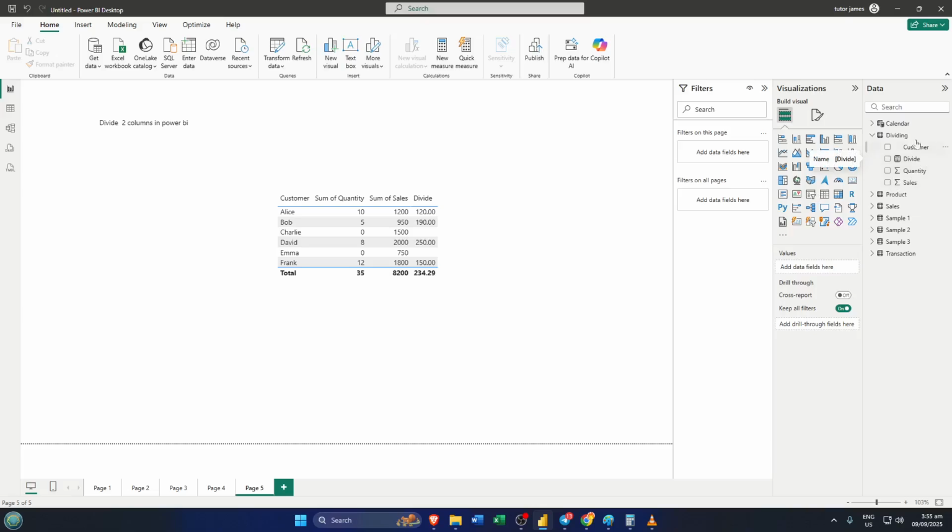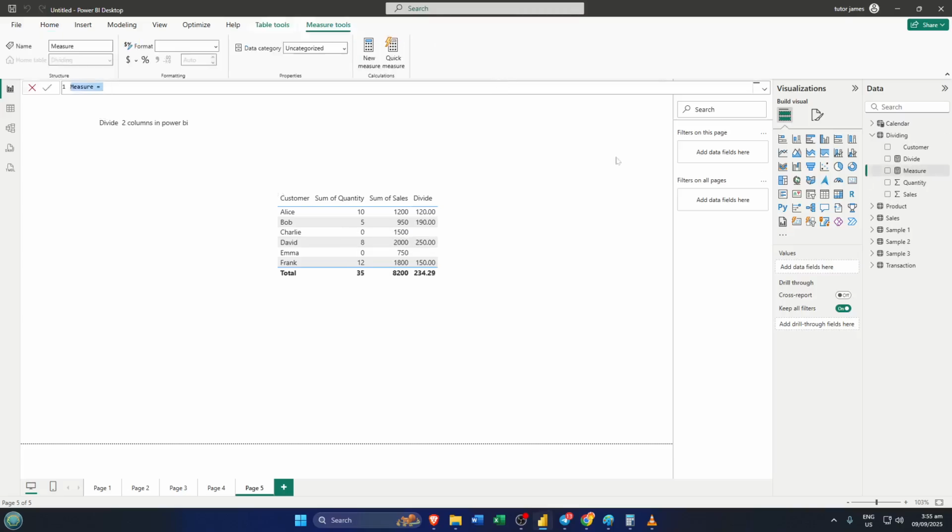So to set this up, go to your fields list on the right, find the table where your data is stored. In our example, let's say the table is called dividing. Right-click on the table name and look for the option that says New Measure. This is important. Measures are what Power BI uses for calculations that sum up or analyze your data across the whole table. When you click New Measure, a formula bar will appear at the top. Now let's write the formula.